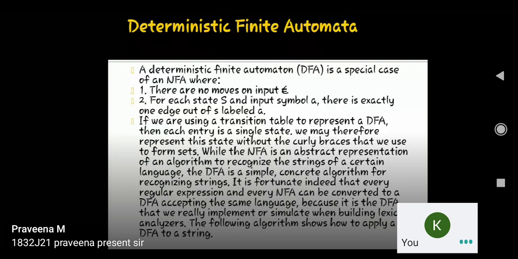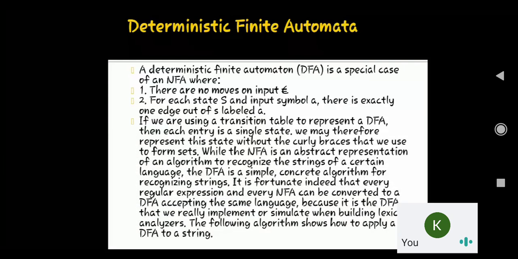Roll number 21, Pravina. Present. Okay, I have marked attendance for Pravina.